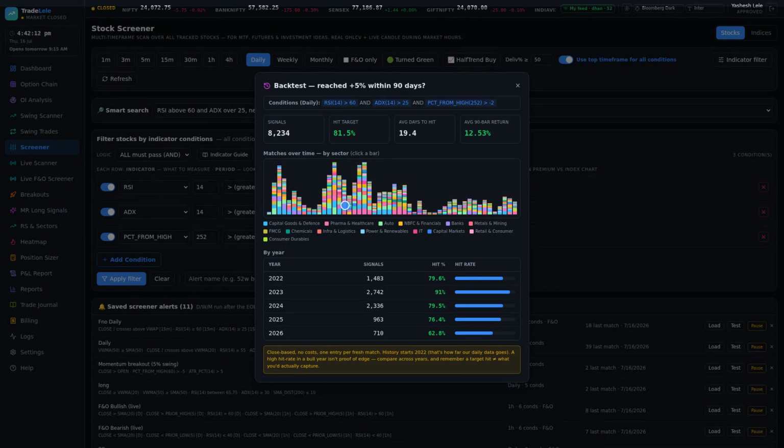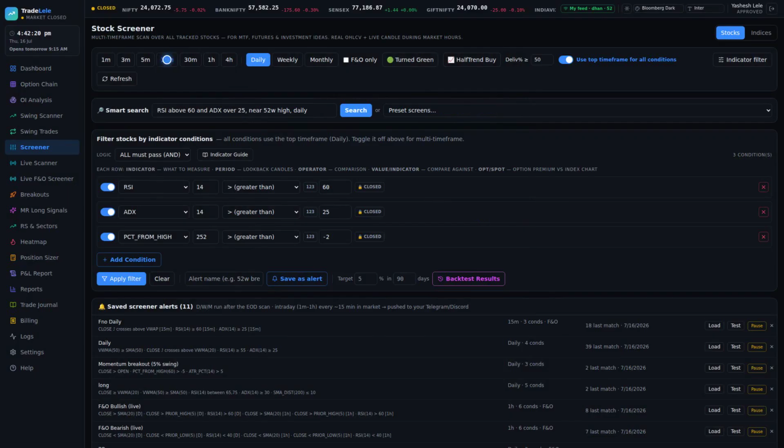Here is my favorite part, the matches over time graph, stacked by sector. Every bar is a month. Click any bar and the table below filters to that month's stocks. So you can check how the screen behaved in a strong month or a weak one, and in which sectors the signals came.